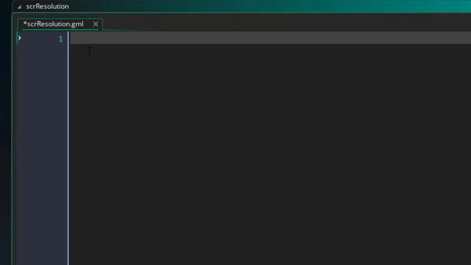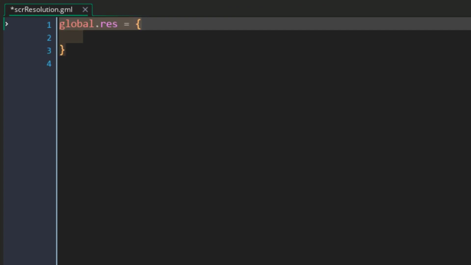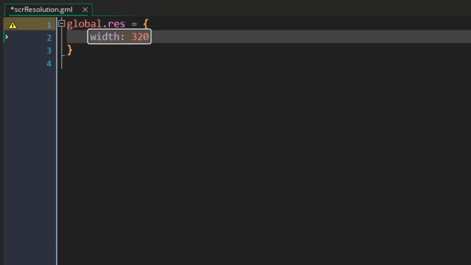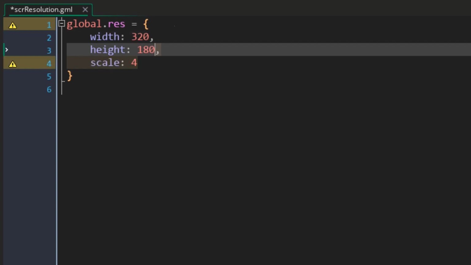Let's create a struct to store the game's resolution information. I'll add this. Here we are creating a new global variable called res, short for resolution. We are setting this equal to a new struct created using curly brackets. Let's add our first variable inside this struct. This variable is called width and it has a value of 320. Notice how we are using a colon sign here instead of the equal sign because we are now inside a struct. Now let's add some more variables. Make sure to add a comma before creating a new variable.